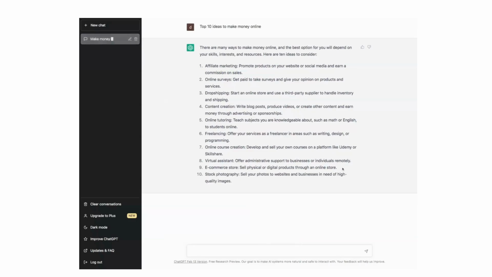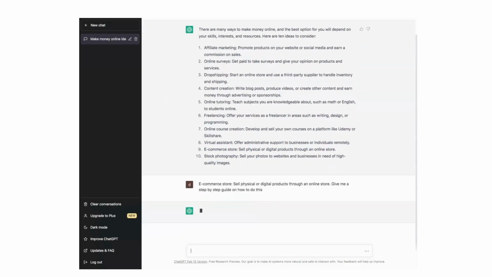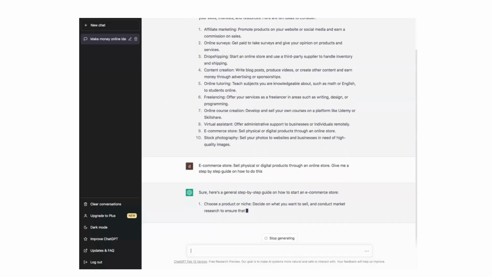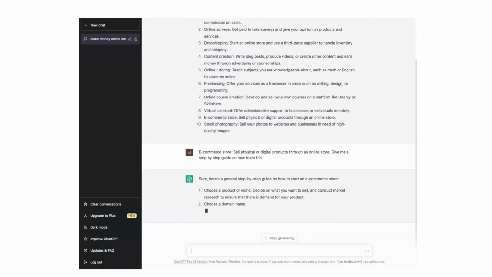Okay, so there we have it. We have the 10 ideas from ChatGPT, and I'm interested in the ninth one. So let's take the ninth one and let's give ChatGPT another command and let's specify exactly what we want. So give me a step-by-step guide on how to do this. So if I want to start an e-commerce business, I want to know exactly what to do. Now, if you can see on the top there, it says, sure, here's a general step-by-step guide.